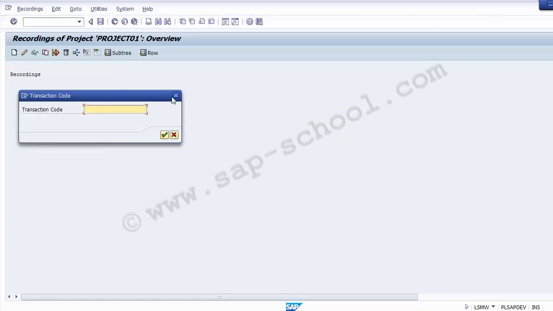Once you click continue, the system asks you for the transaction code. What is the standard transaction code for which you want an LSMW or a program to be created? The standard transaction for GL master upload is FS00. As you assign this particular transaction code and click OK, it will take you to that standard transaction screen, and there you need to create a GL.